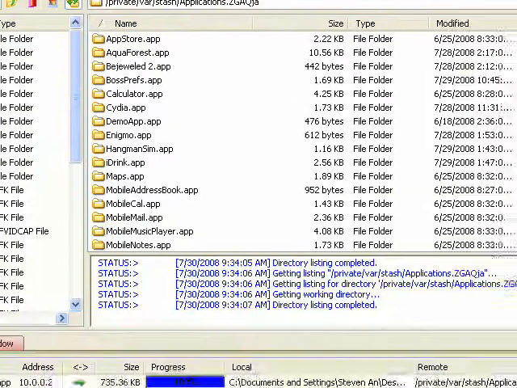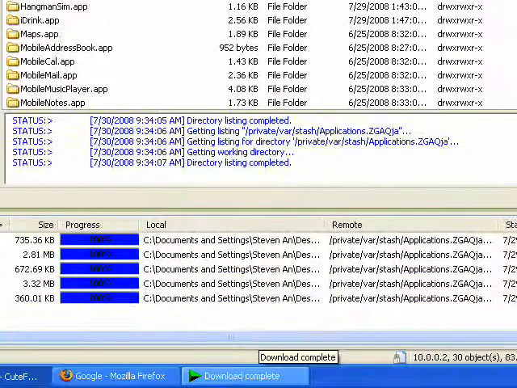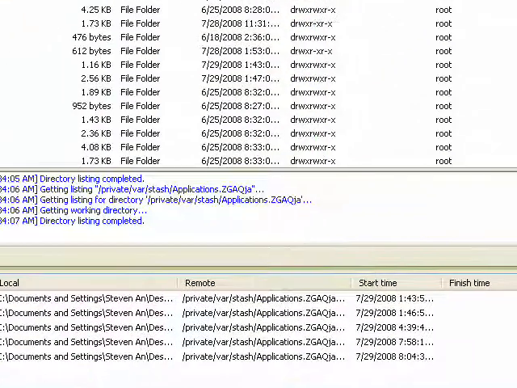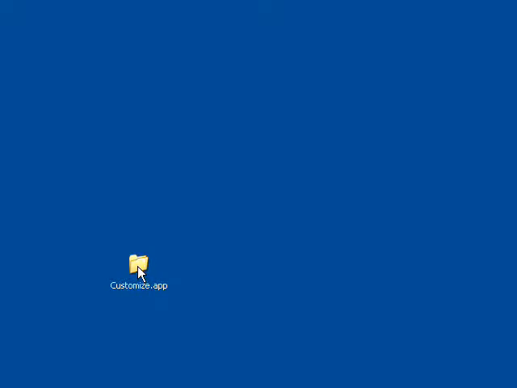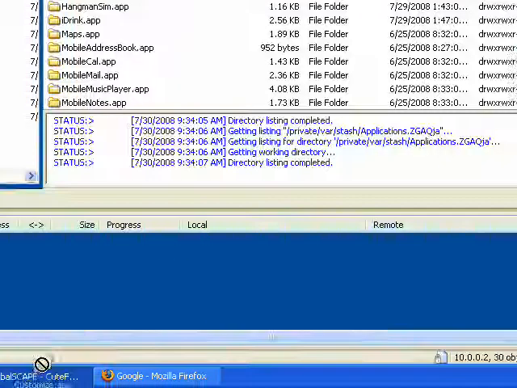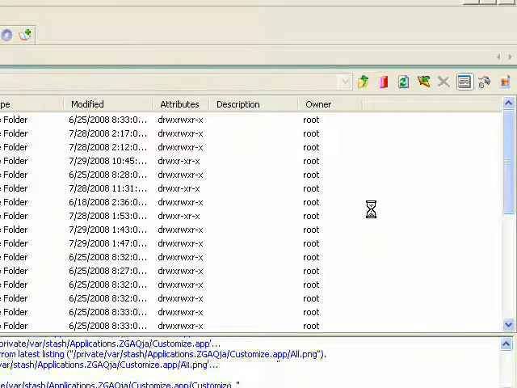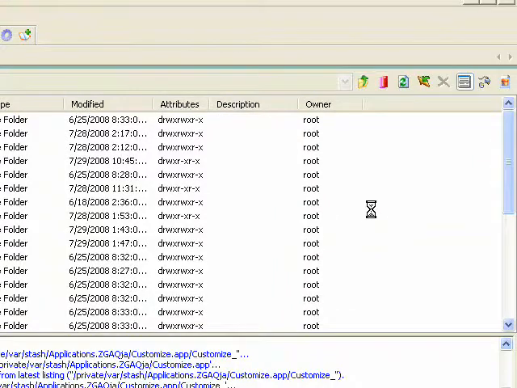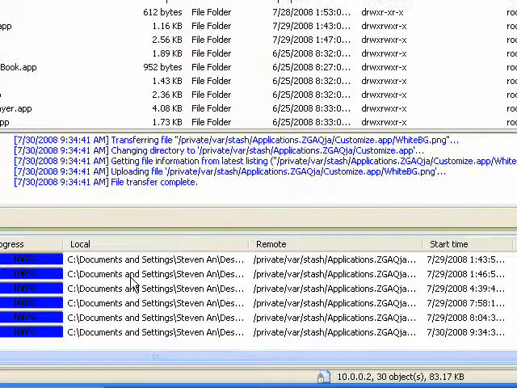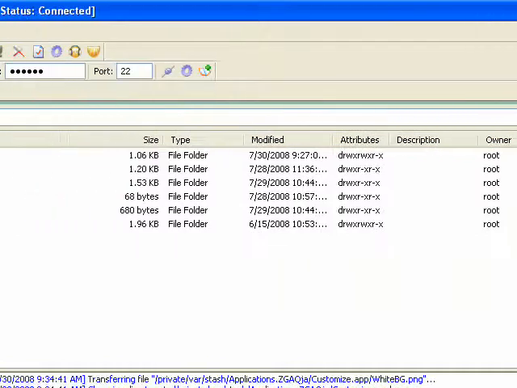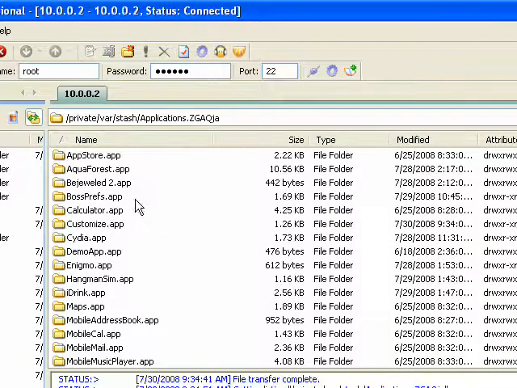Here's all my applications. We're just going to go into my desktop. Just drag it into the applications folder. Okay, so it's done. I'm going to find that folder, and we're going to need to change some permissions.